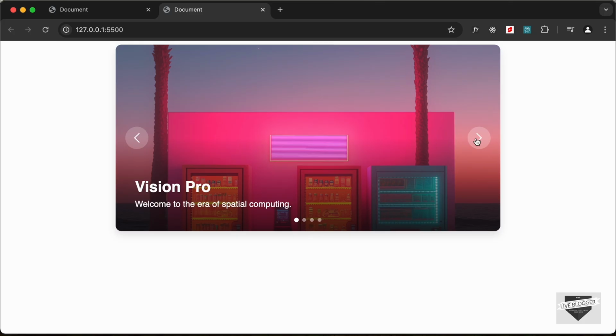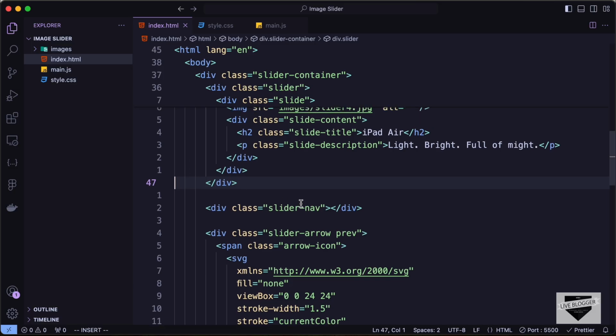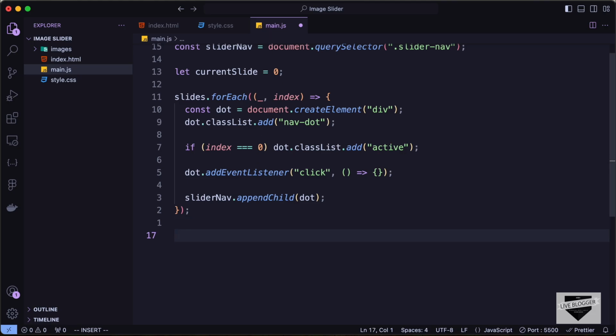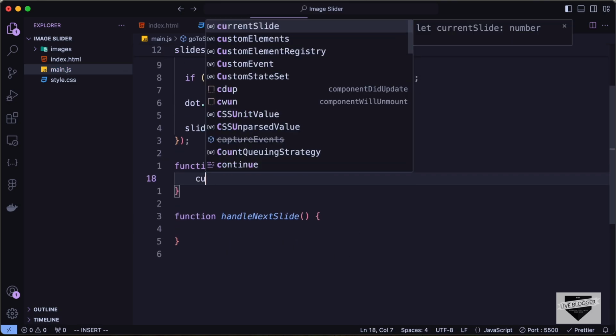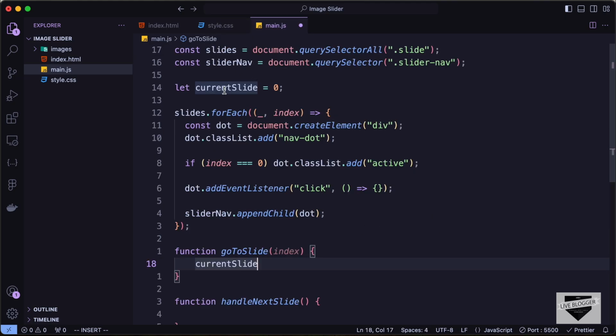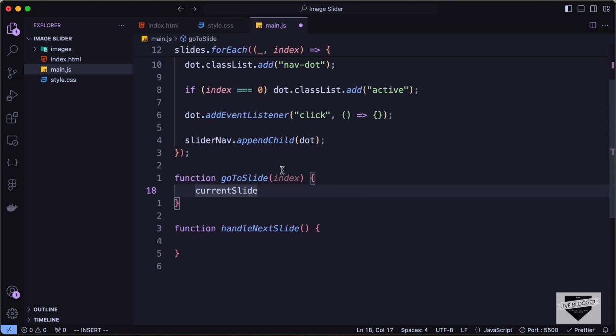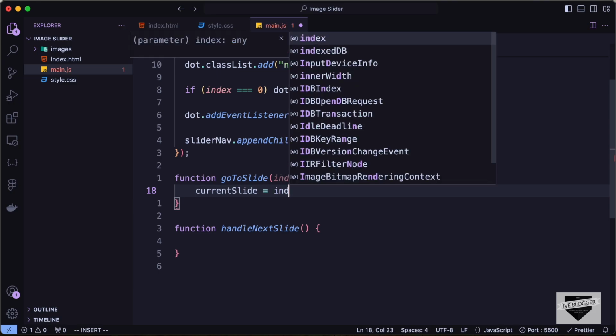Right now, let's add the functionality of going to the next and the previous slides. So here in the main.js file, let's create some functions for that. So let's create a function called handleNextSlide. Now in this function, we'll just go to the next slide. So for that also, we'll create one more function. So let's type function goToSlide, and here we'll get an argument. Let's call it index. And what we'll simply do over here is that we'll set the current index, which we have set over here at the beginning, and we'll set it to the index. So let's type equals index.